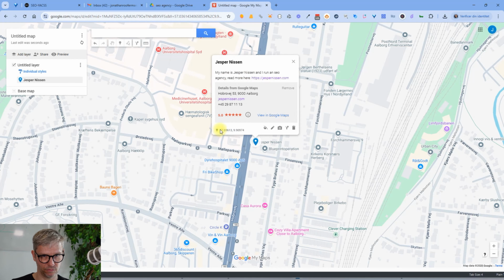Like this, save. So what you'll notice is that this is a do follow link and this is a no follow. I think we can see it up here. So this is no follow, but this is a do follow link.